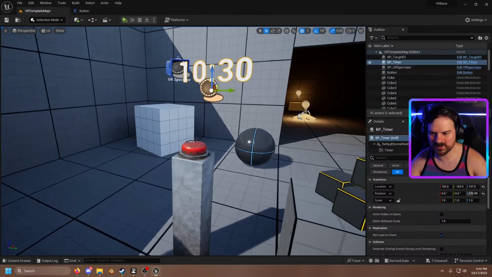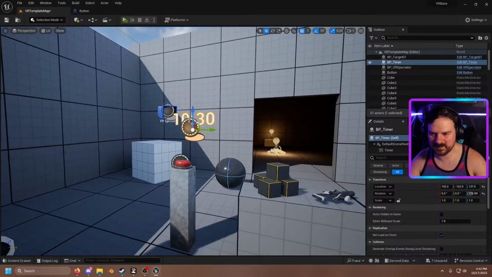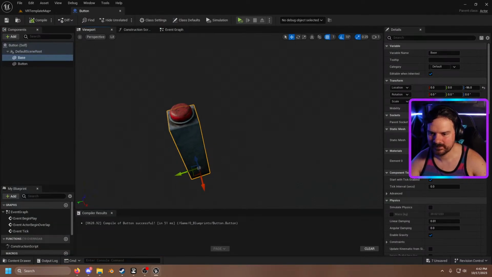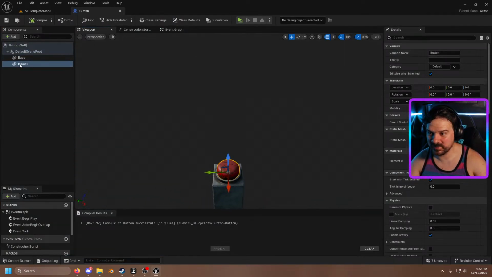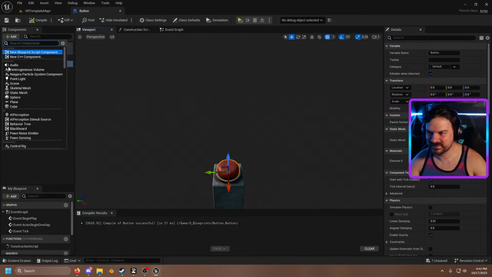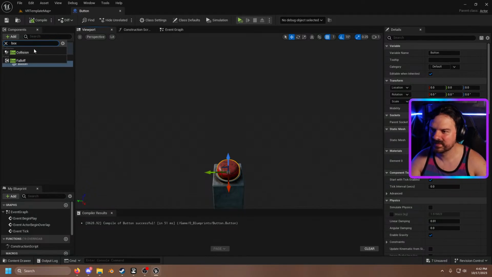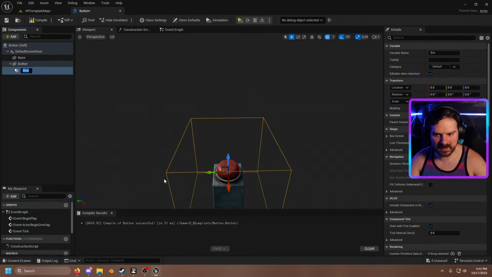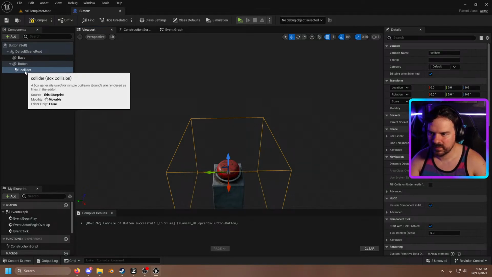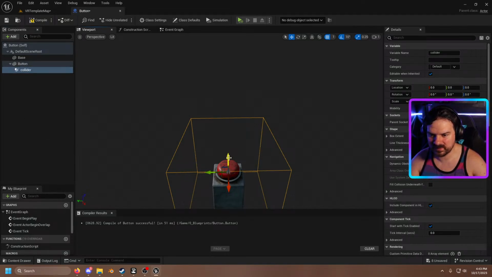Because now our goal is press the button, timer starts. The hardest part about that, honestly, is just getting the button to actually do what you want it to do. Oh, we need a box collider. Collider. And that should be attached to the button. That is correct. We're gonna bring that up.